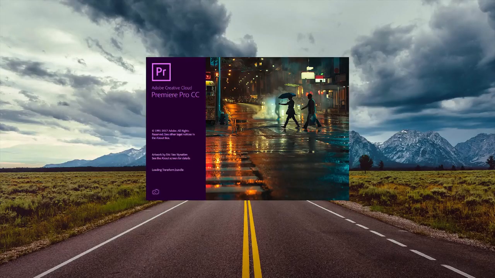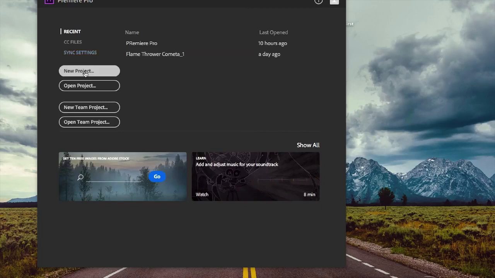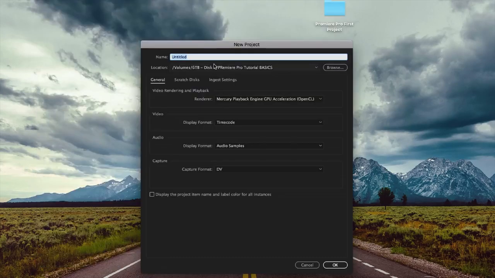Okay, so now we're going to open Premiere Pro. Alright, so once you open it, it will ask you what you want to do. We're going to create a new project. So I'm going to select this one. And then we're going to rename it. You can rename it whatever you want. Okay, and now we're going to save it.